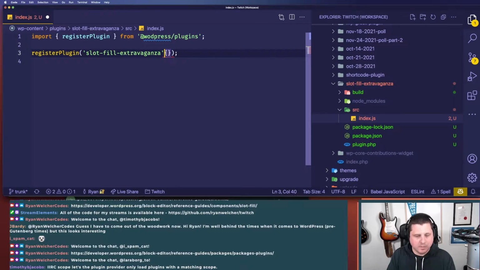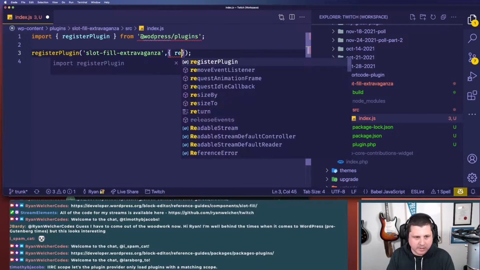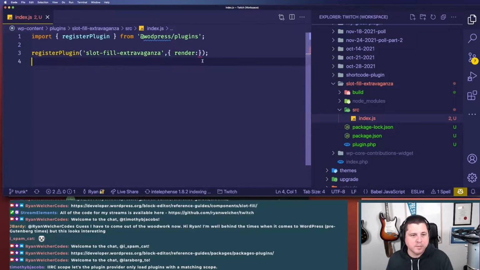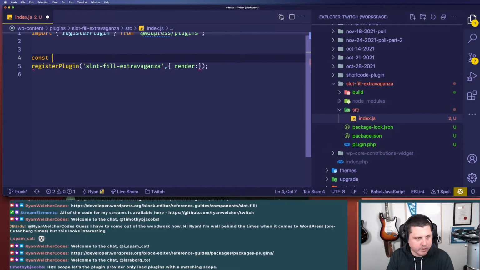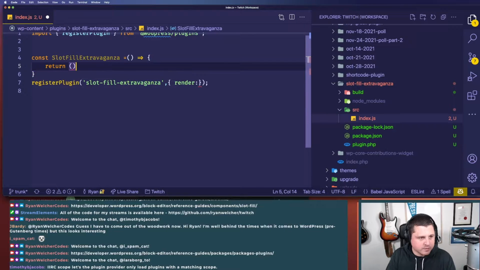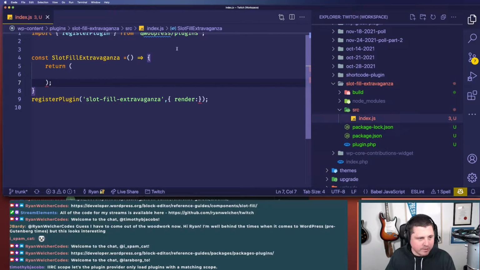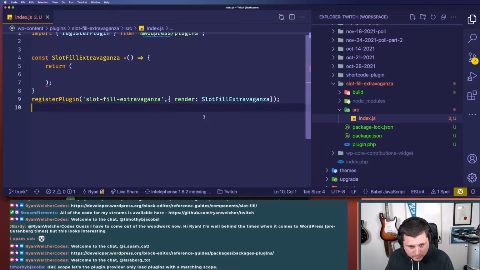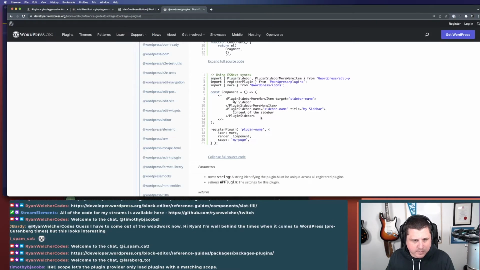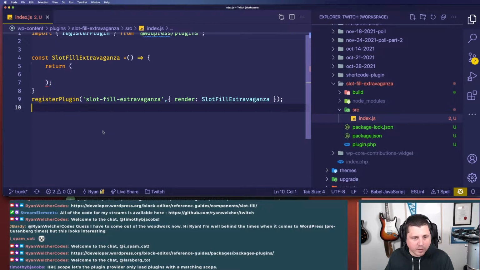And then it takes an object. The one thing that you absolutely need is a render property, and the render property is basically the component that's going to get rendered. I'm going to create a component and call it SlotFill extravaganza, and we're just going to make it a functional component, and it's going to return whatever. So then this thing goes in here, right? Yep, goes in there. And then inside of here is where we would put our slot fills.